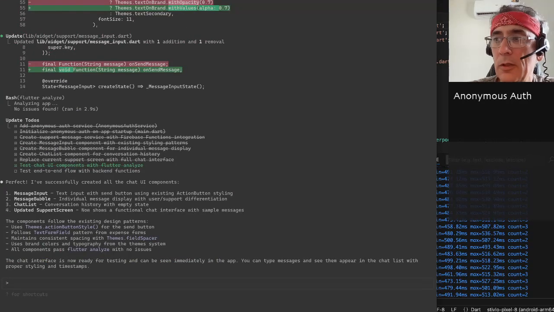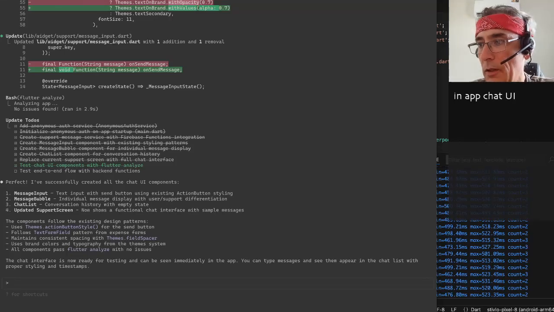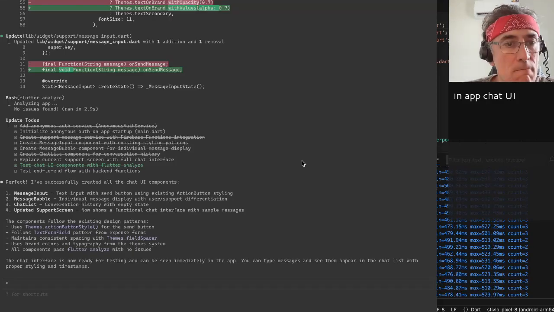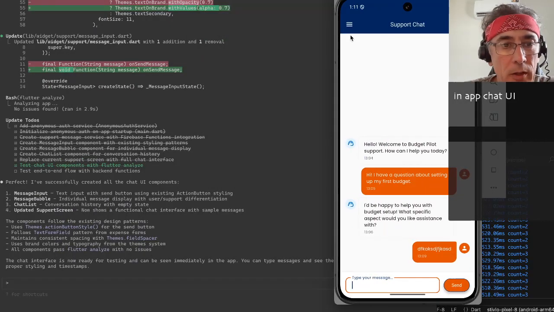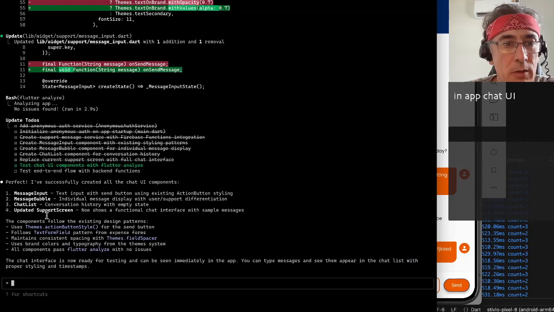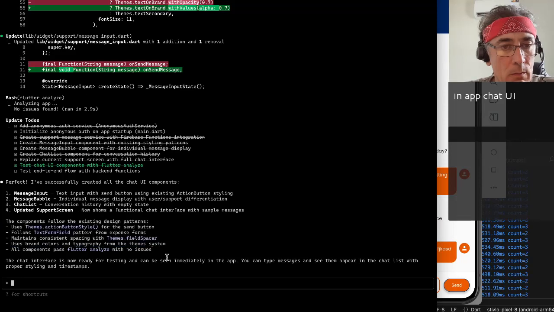What we are focusing on now is the in-app chat UI. Only the UI. Okay, let's see what it does. Perfect. Successfully created all the UI components: message input, message bubble, chat list, updated support screen. Yep, yep.